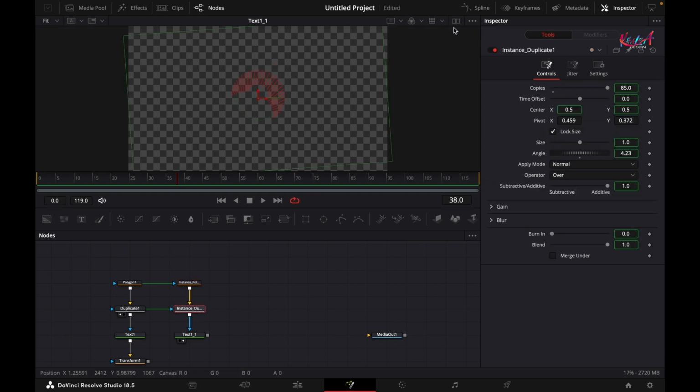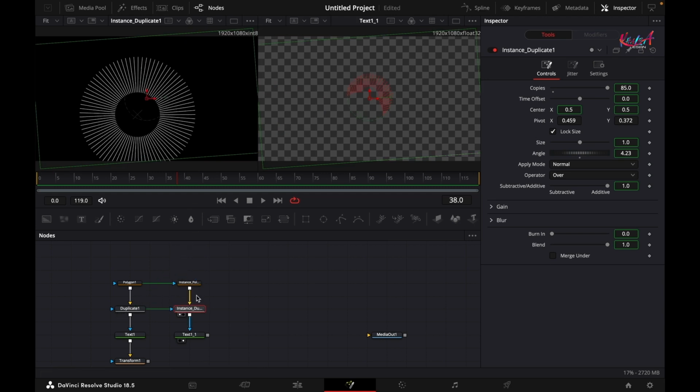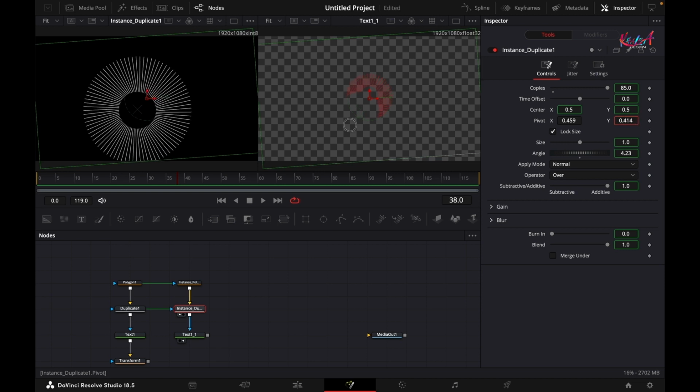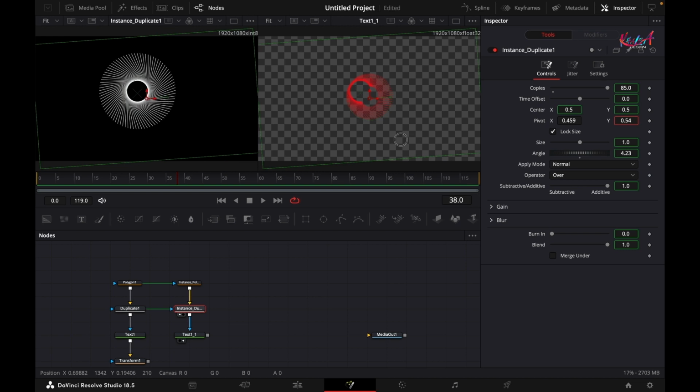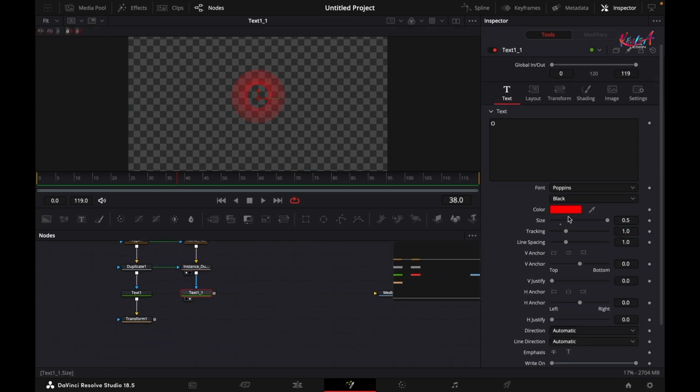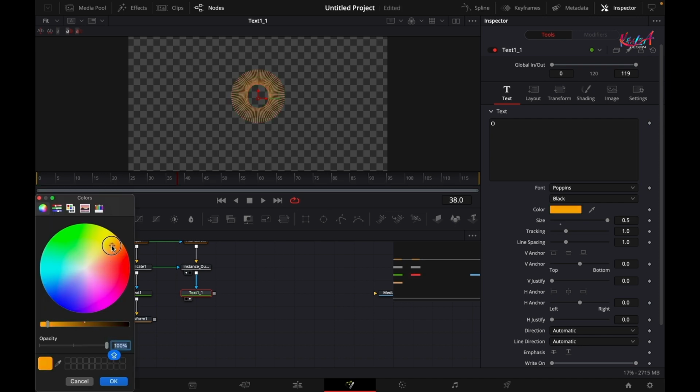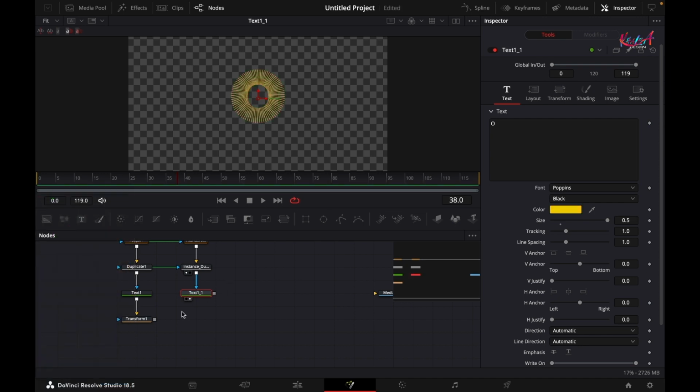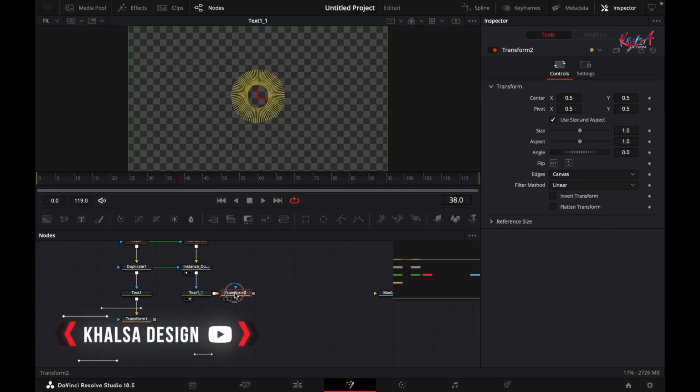Select the instant duplicate node. Change the pivot point. For reference, you have to view the instant duplicate node on viewer 2 so that you can get the idea. Change the pivot point like this. Select the text 1 node and change the color of the letter. Add a transform node connected with the text.